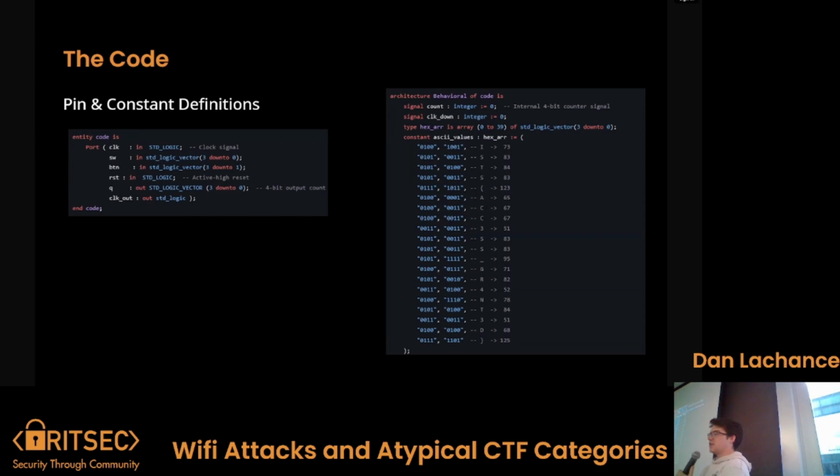That's basically just saying, hey, the clock pin, switch, button, reset, all of those are going into the device. And button 3 down to 1 just means that there are 3 buttons there. So there's 3, 2, and 1. And then Q and clock out are the outputs. So Q is a 4-bit output.